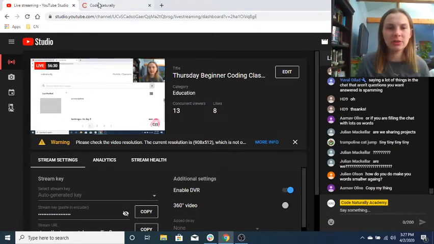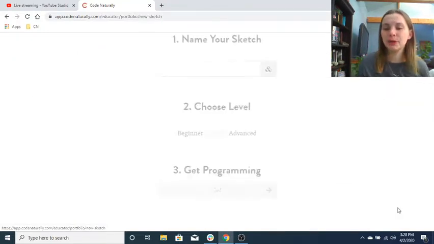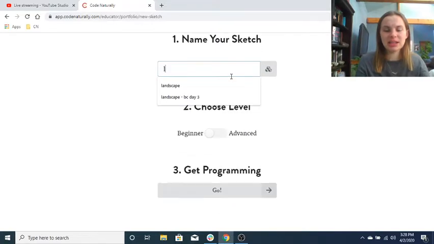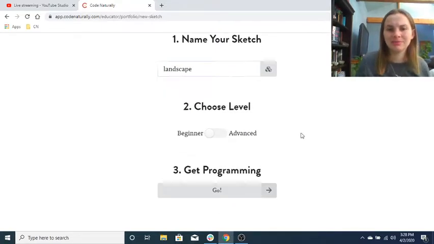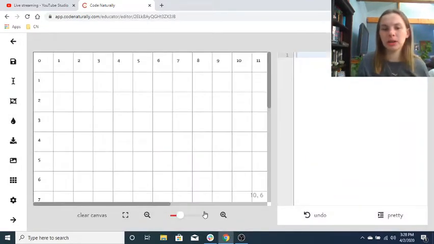Okay, so it seems like you guys are just adding more stuff to your projects, which is super awesome. So go ahead and keep working on that. I'm going to just do one more landscape sketch that I'm just going to make some different stuff in. And yeah, keep working on what you're working on.